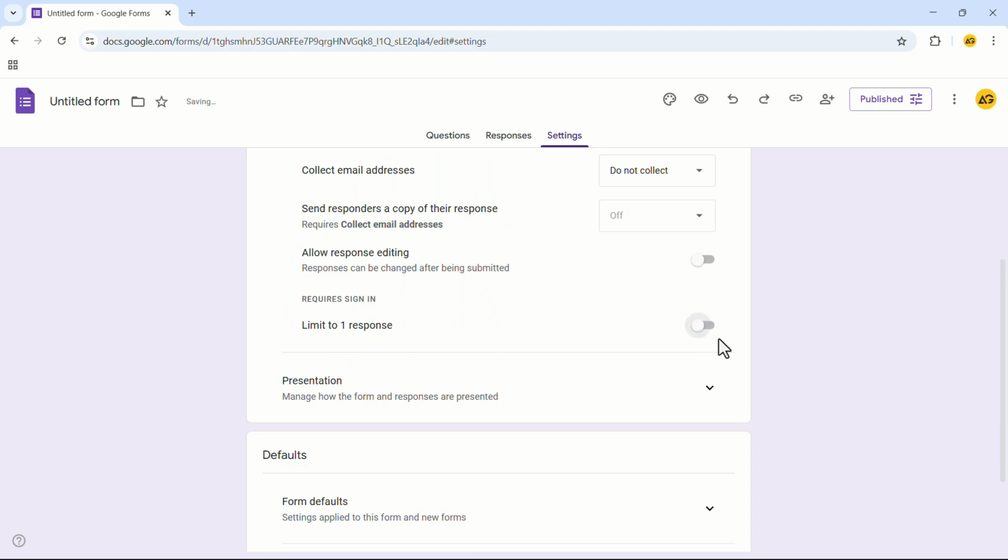And your work is done. Now the responder will not have to sign in to see the form. Following these steps, you can make Google Form not require sign-in easily.